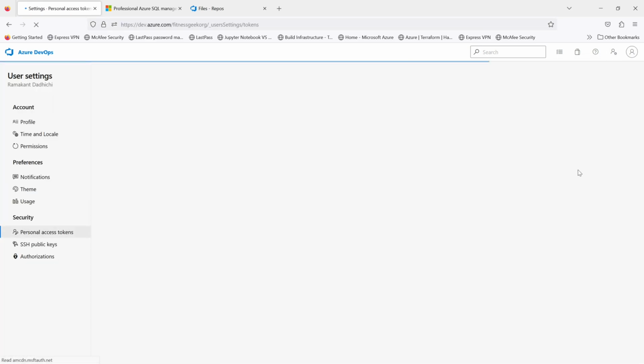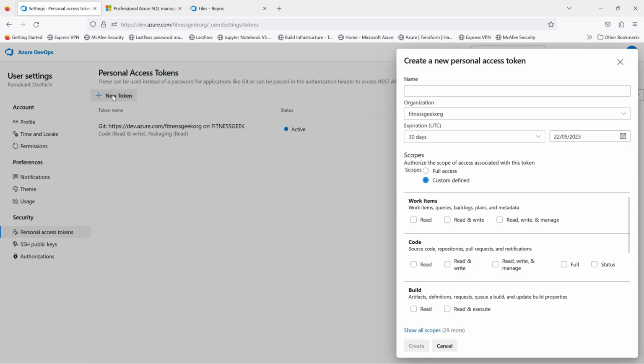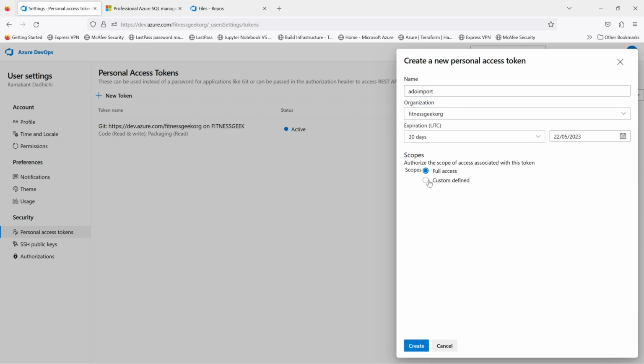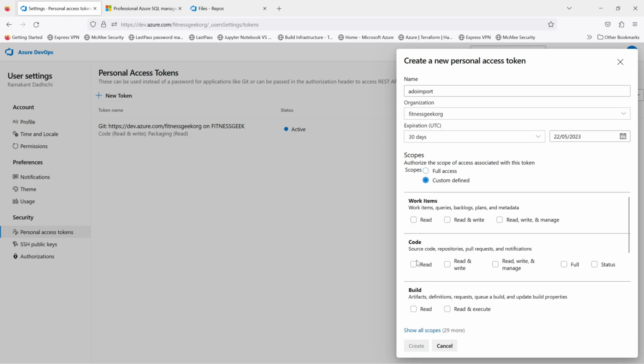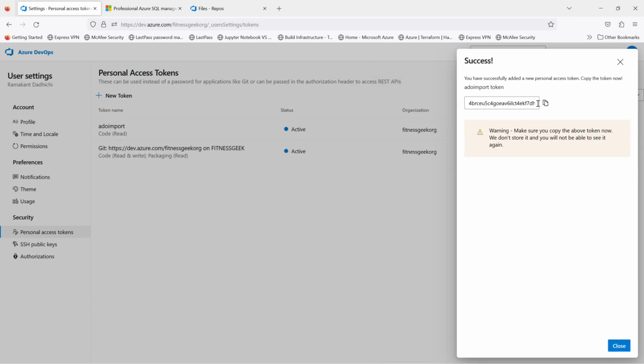Go into your organization, your user settings, and create a personal access token. Give it a name. It is just an identifier, so you can use any name. Set the expiration. Set the scopes. For this, we just need read access on the code, which should be sufficient to pull the repository or import the repository.